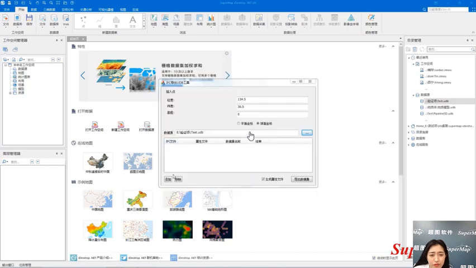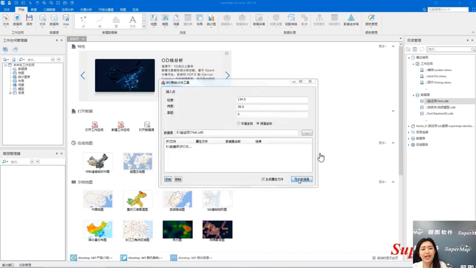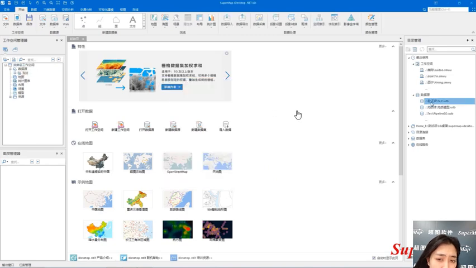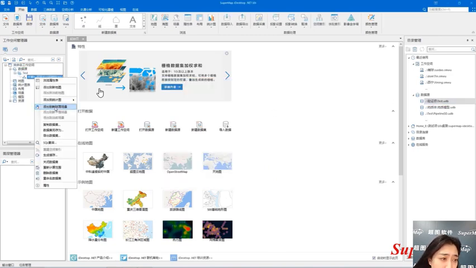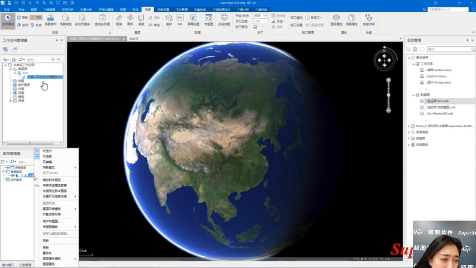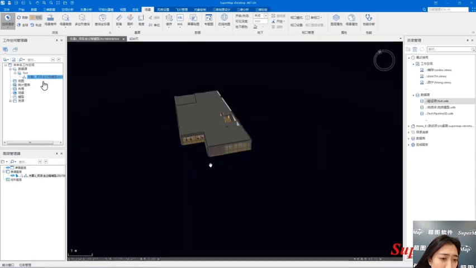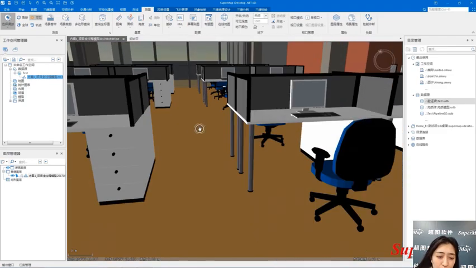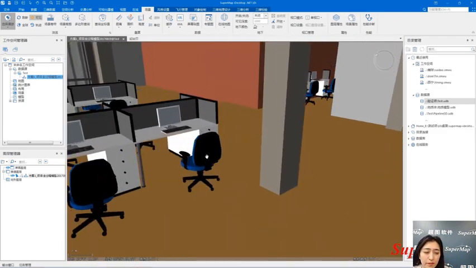And in this video, we could select the IFC and export to the UDB, and open this UDB to look at how to use this plugin to export the BIM model.